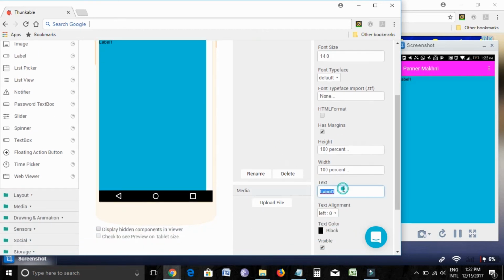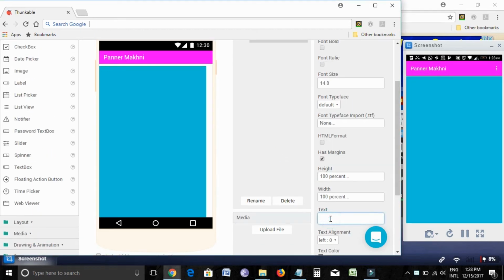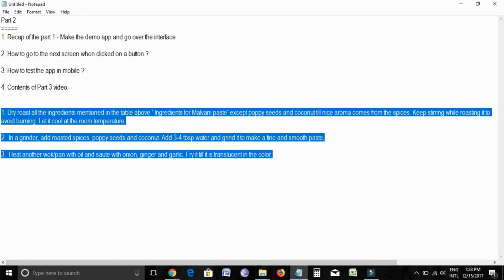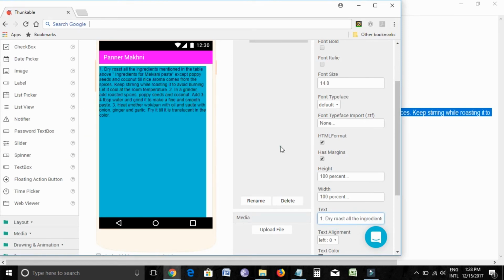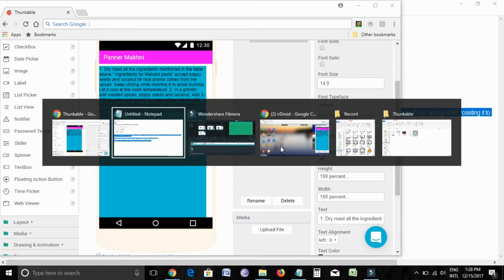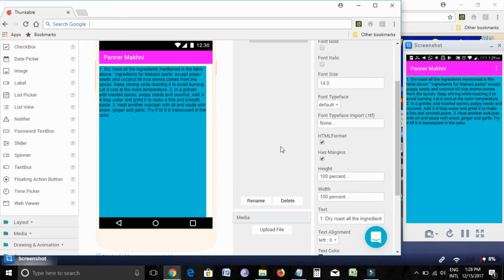On the label, here we have to put our recipe. This is the place where we have to put the text, but before putting the text, make sure that the HTML format has been checked. I have got a bit of a recipe from the internet, and we can put the text here, and see, we got the paneer recipe here, and it is showing in the app also.